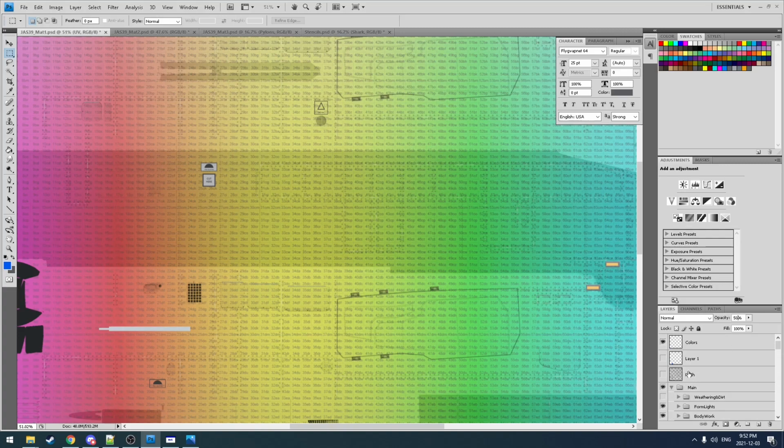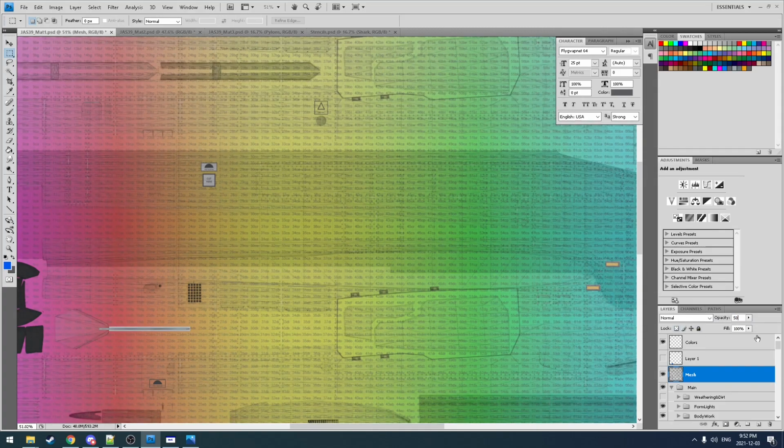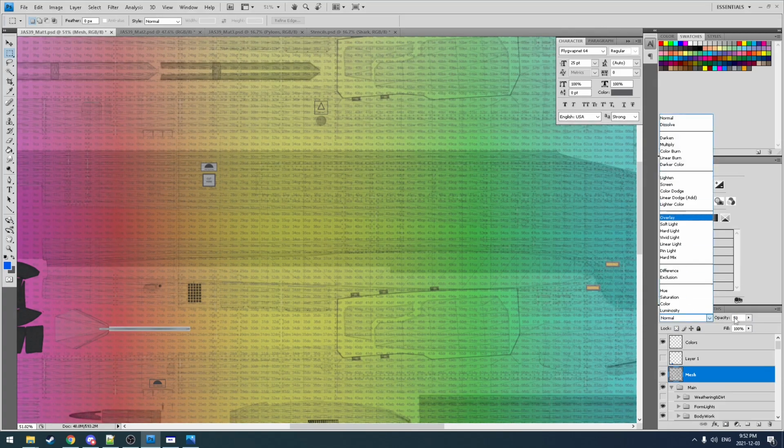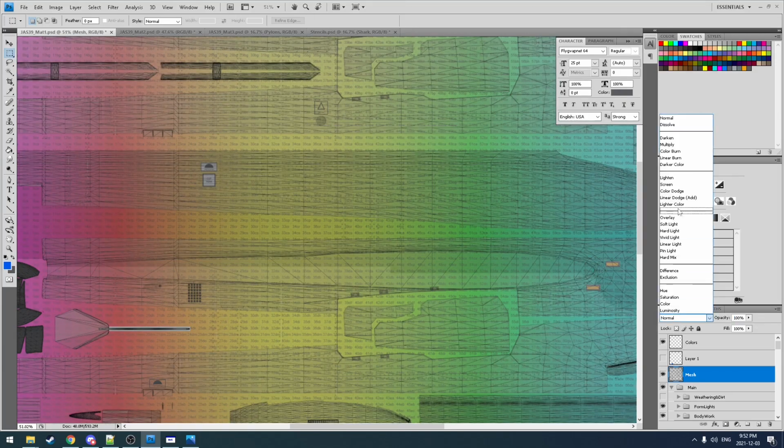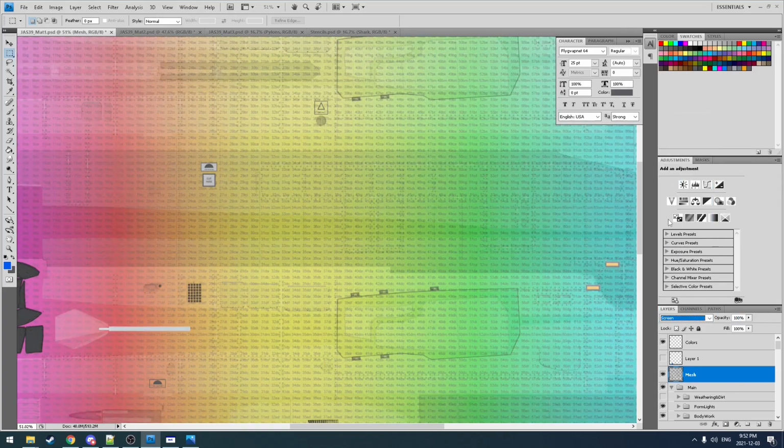And on top of that, I'm going to put the mesh. And now I'm going to put it probably, let's say 24, maybe a little bit more. Let's put it 100%, but then use the different transparency. Let's do it in lighten.